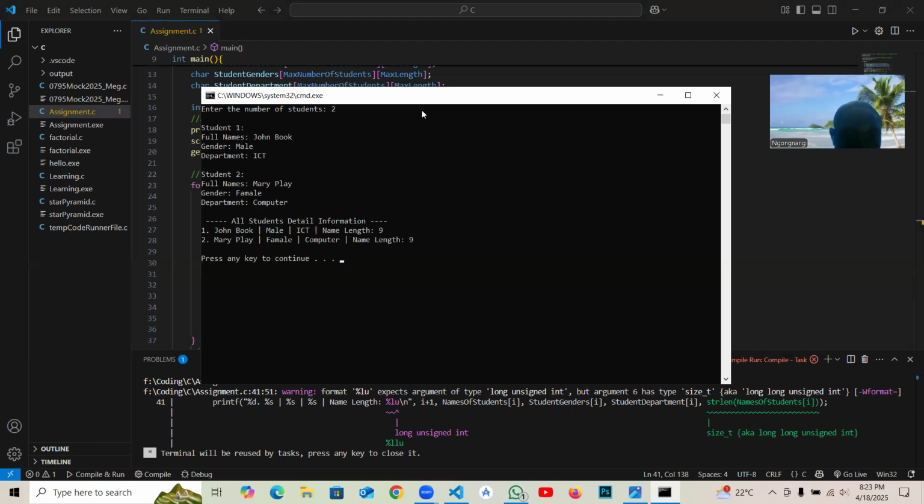All right. Now see, it says the first student is John Book. It's a male, ICT department, and the name length has 9 characters. And this one also has 9 characters. It's a coincidence. If you count 1, 2, 3, 4, 5, 6, 7, 8, plus this space here. And the same thing here, 1, 2, 3, 4, 5, 6, 7, 8, plus this space here. So to remove this space is another long procedure, but for now, this is how we have seen it.